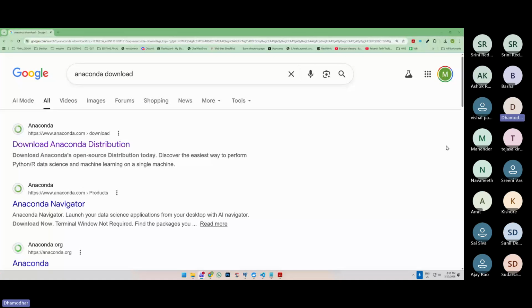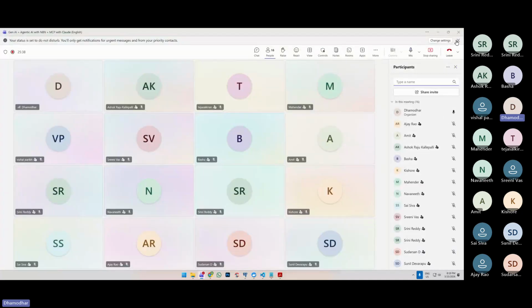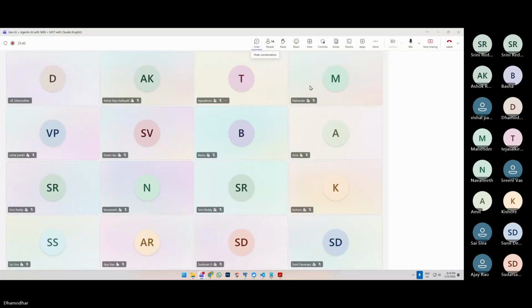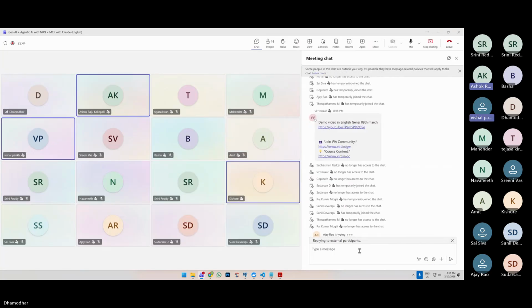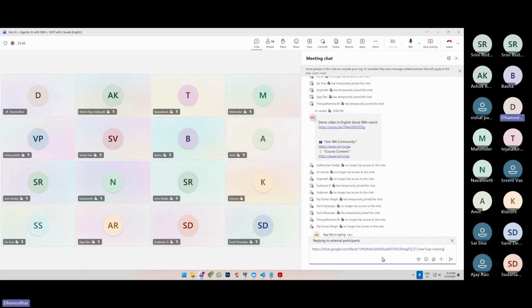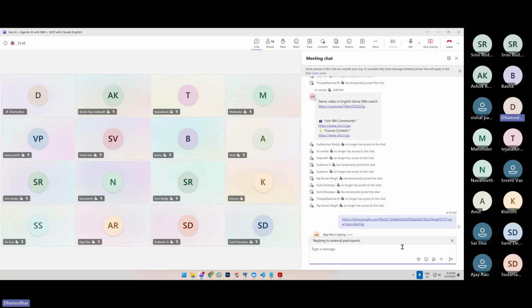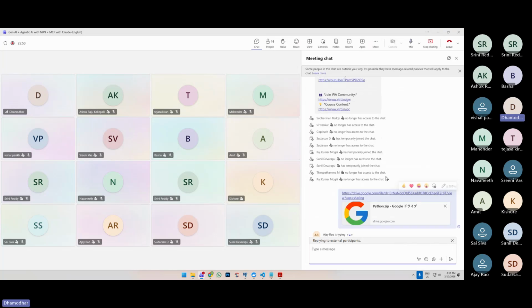Can you confirm again whether you are able to see my screen or not? Yes, we can see your screen. Yes, we can see that. What about the chat window? I'm going to post a link. I don't know whether you are able to see my chat window on the screen.